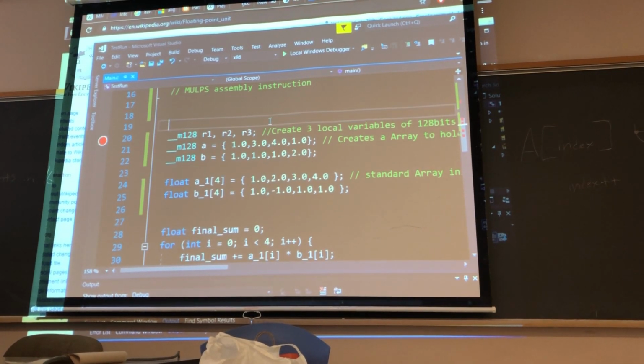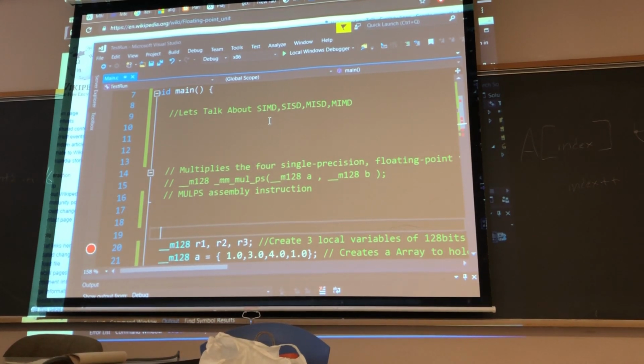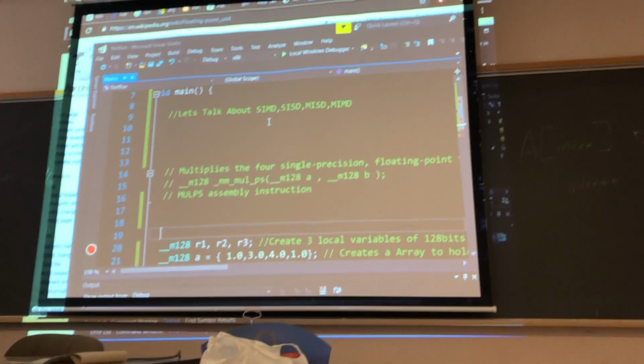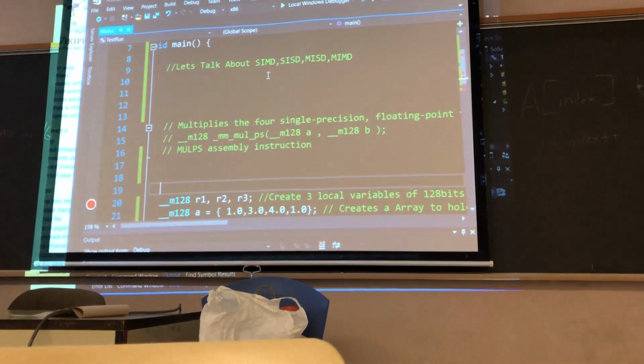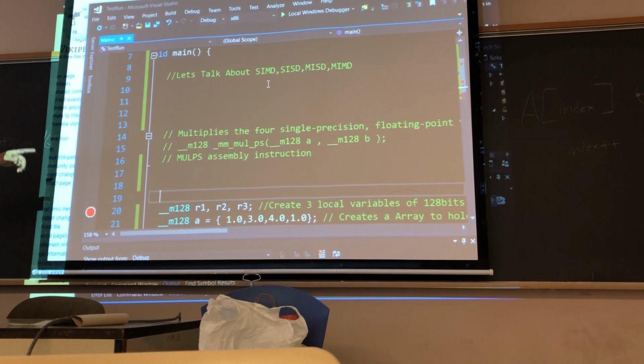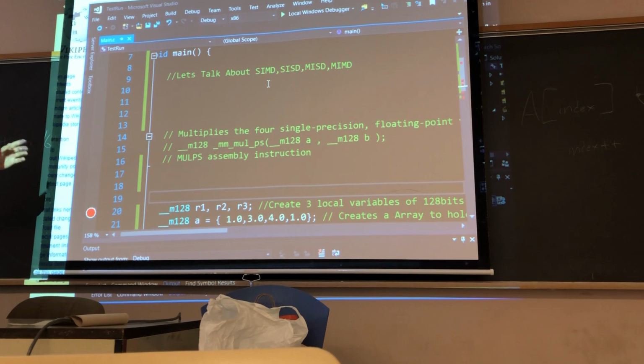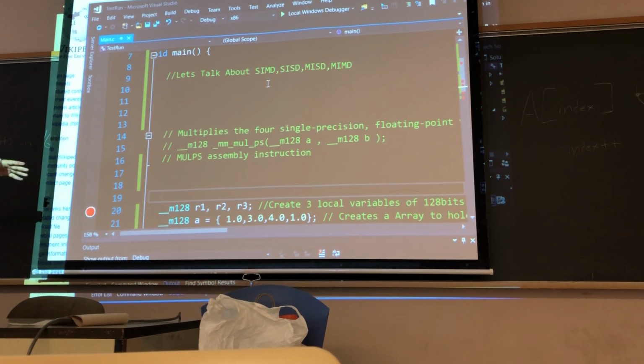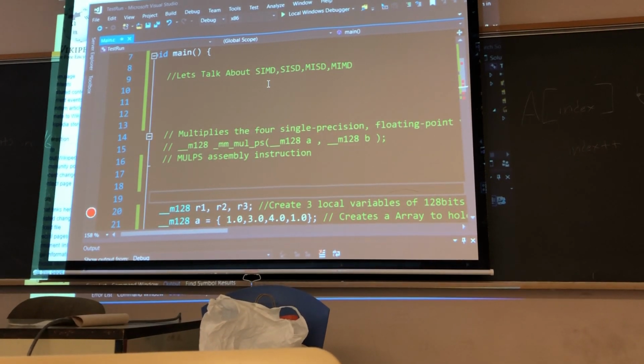Alright. So before we progress, now we have a function next to that type. Okay? We have this function. Anybody want to try to guess what that function does? The one right next to it. So you see you have __m128, and right next to that you have _mm_mul_ps.